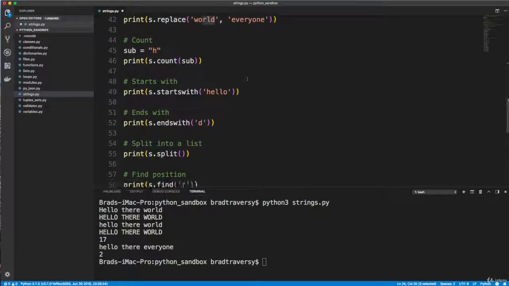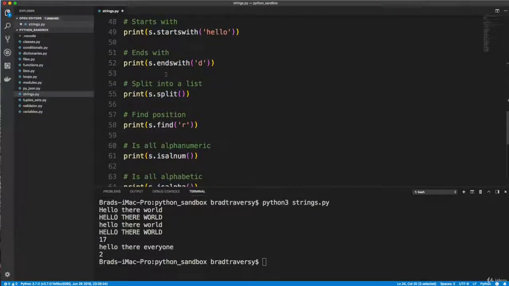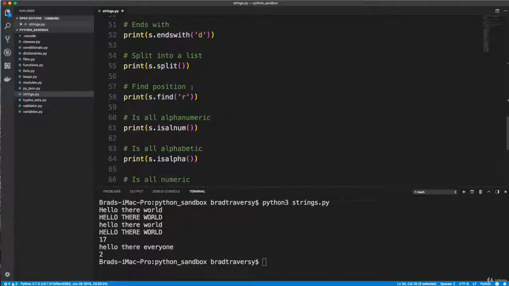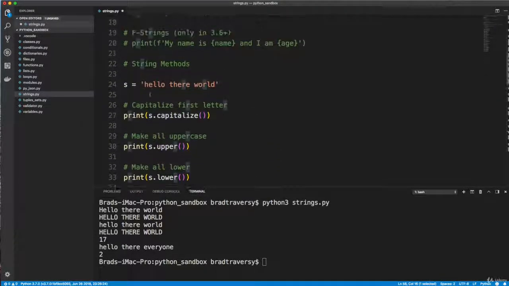Okay. Next thing we have is split. This would just split it into a list, which is like an array. And I'll get into that. I think in the next lecture we're going to look at lists. Find position, if you want to find the position of any character. So it starts at 0. So this would be 0, 1, 2, and so on.